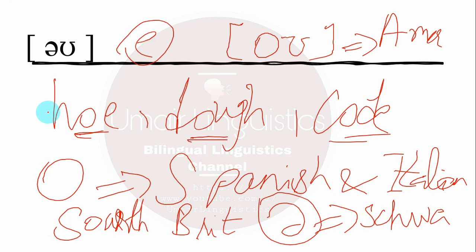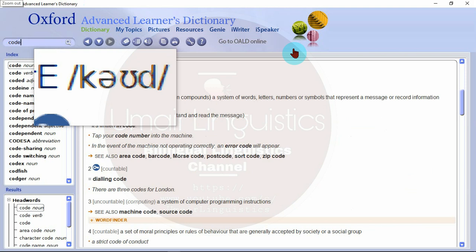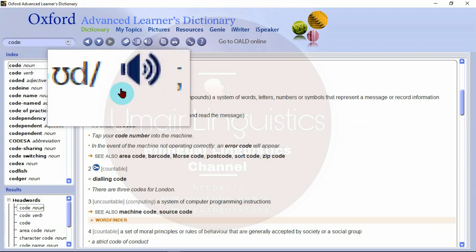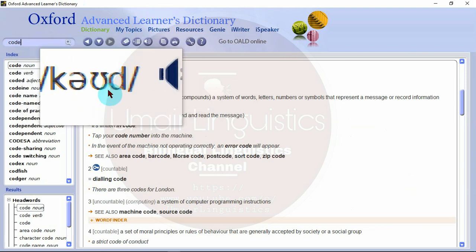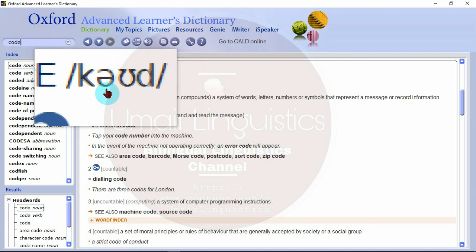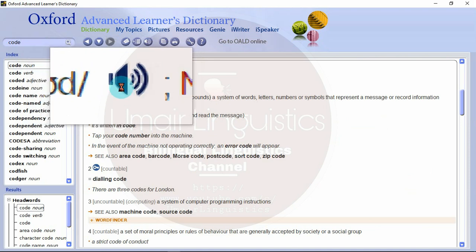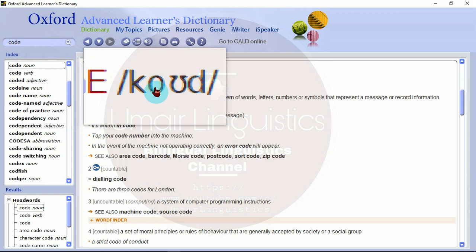Then the last element, like this one, and this last element, or the second element of this diphthong, is the same for both American and British English speakers. And now let me show you this from their dictionary as well. So here is the example, like code, and this is the transcription. You can notice the first is o and then curled u. Code. And for an American English speaker, the first sound is o, just like used in Italian or Spanish.